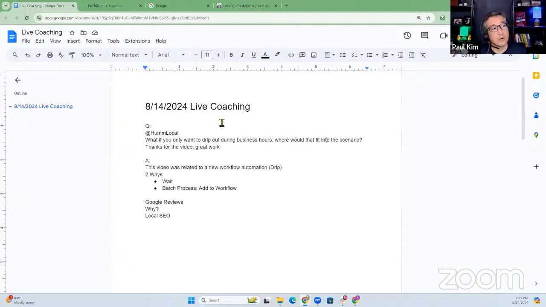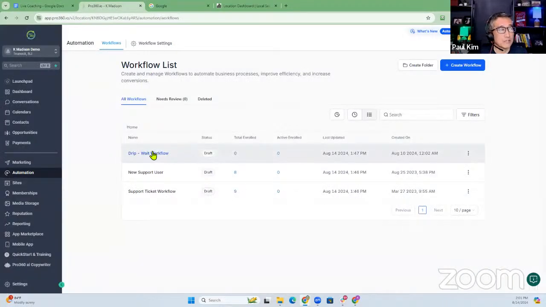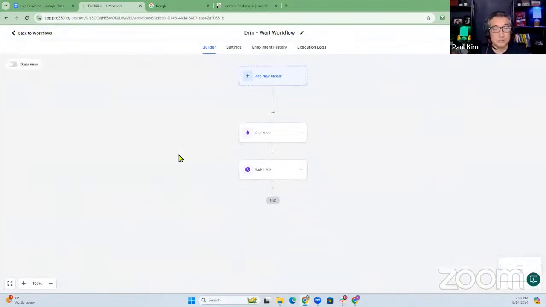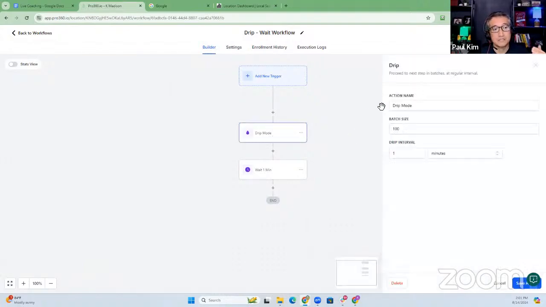Okay, so if we go look at Pro 360, I actually created this draft workflow here. So that video that he's referring to, or that question that was posed, it had to do with this new automation workflow action, which is drip mode. So basically, what drip mode does is it will drip X number of contacts that are going through this workflow every whatever interval that you set it at.